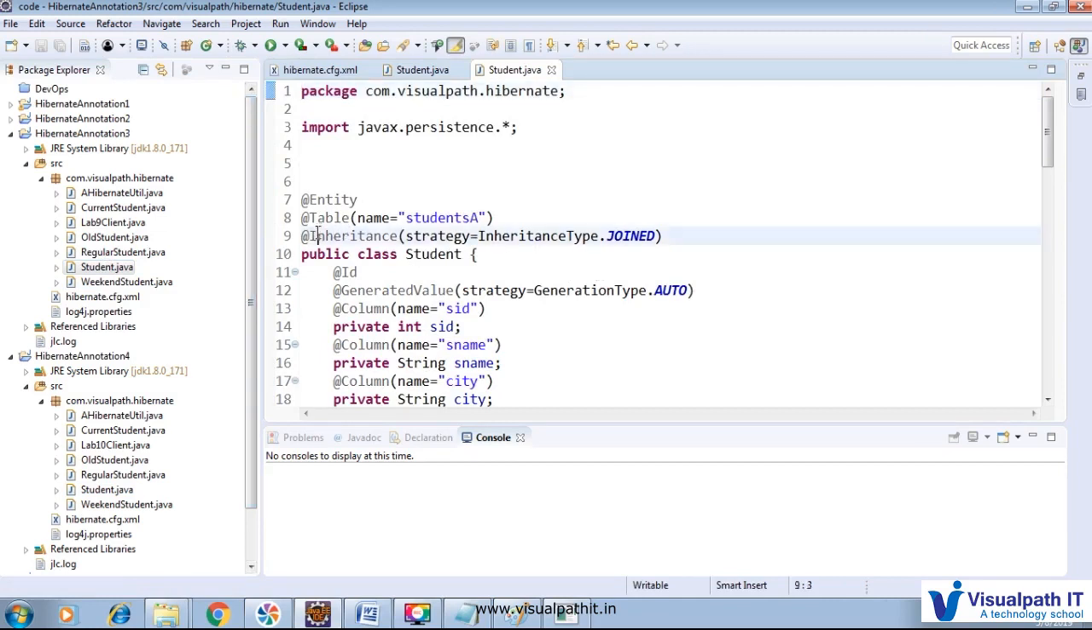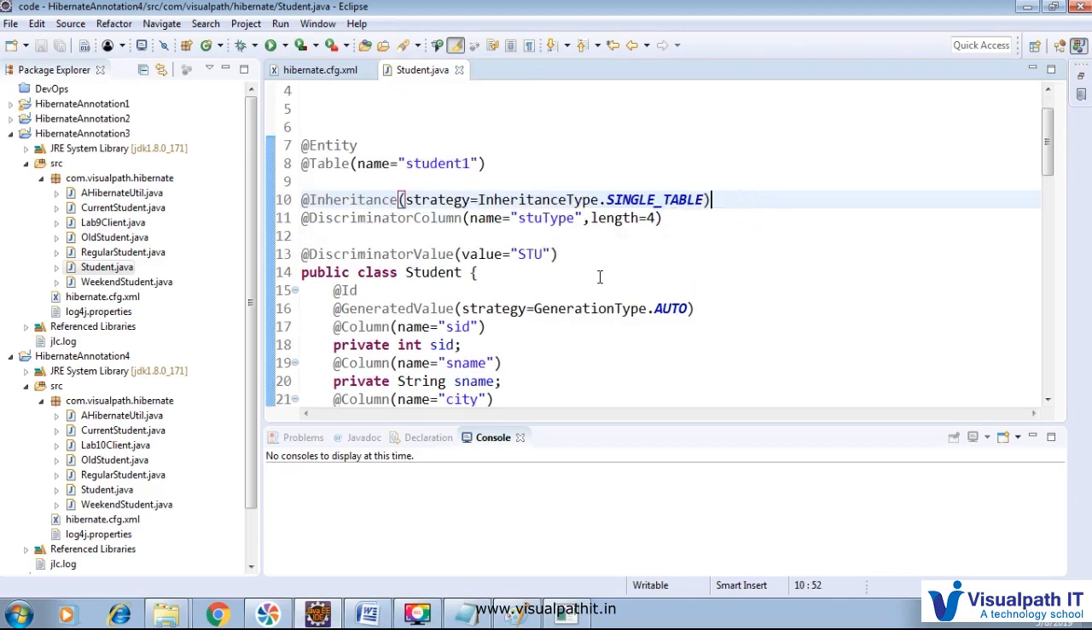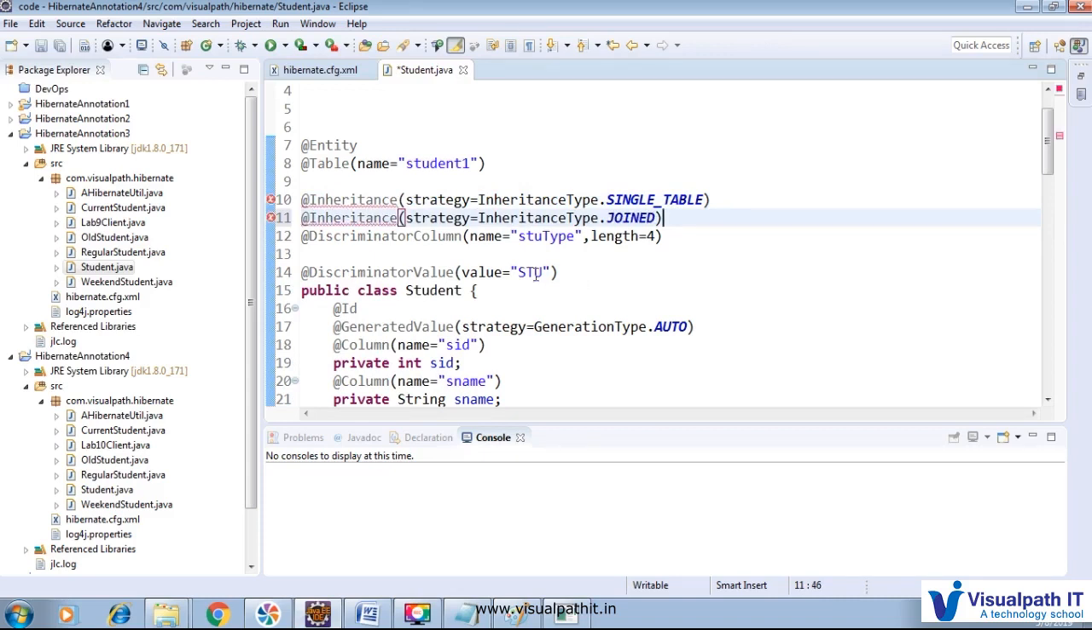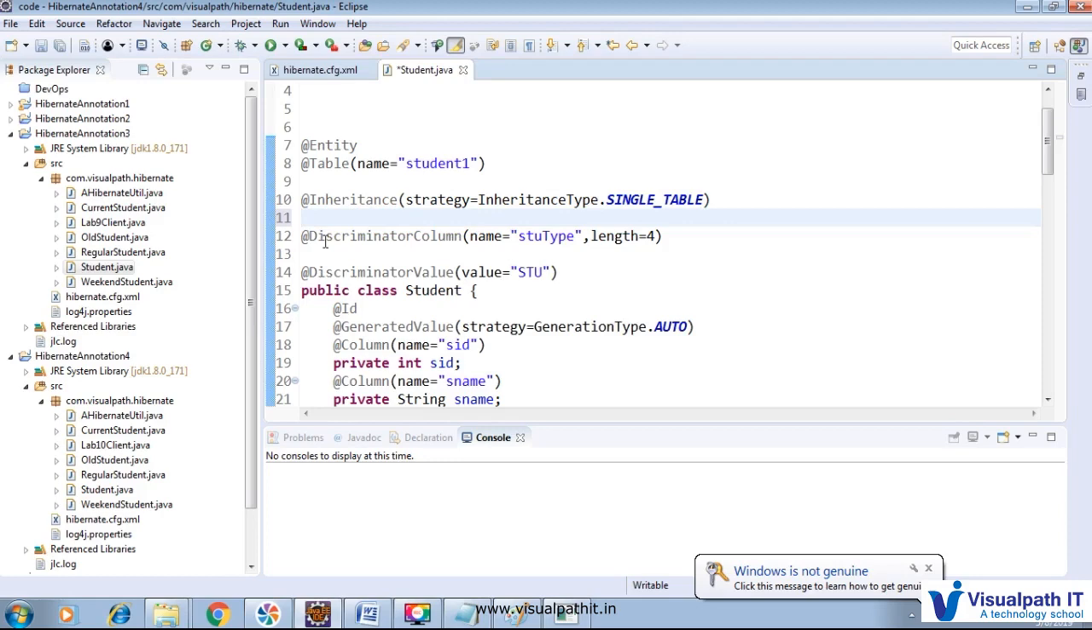So same thing, inheritance strategy. In joined what we utilize is inheritance strategy, InheritanceType.JOINED, but now we are using a single table. So only one change is here. Through that, Hibernate understands that we are going to utilize a table per class mapping. When SINGLE_TABLE comes, it means table per class mapping. When JOINED comes, it means table per subclass mapping is there.